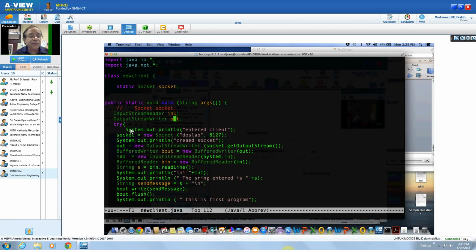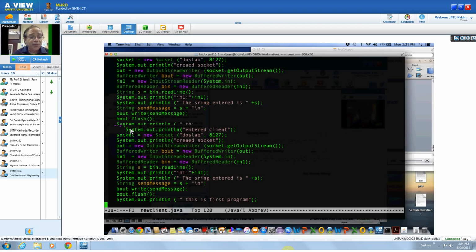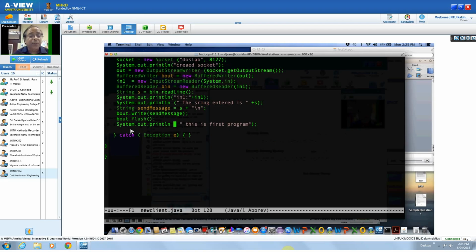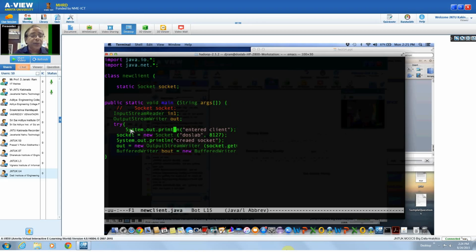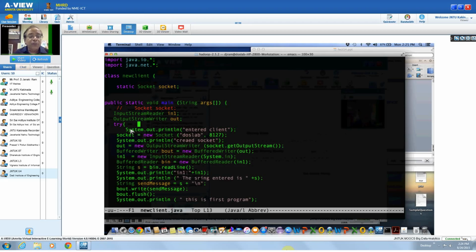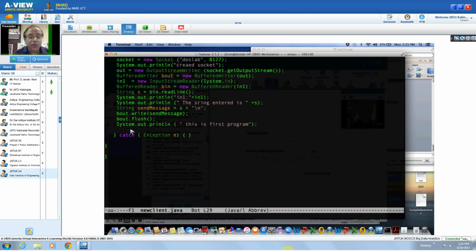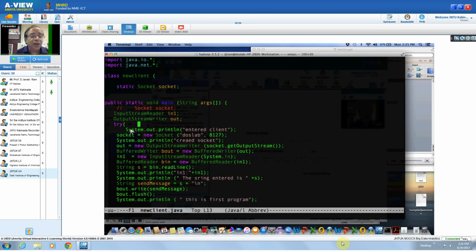You need to actually put this in the try catch block, because whatever exceptions happen in opening the sockets and all that have to be caught. Otherwise, the program will not work correctly. Java provides this ability to catch the exception. So this whole part of opening the socket connection and then sending the message has been put under the try and the catch block.